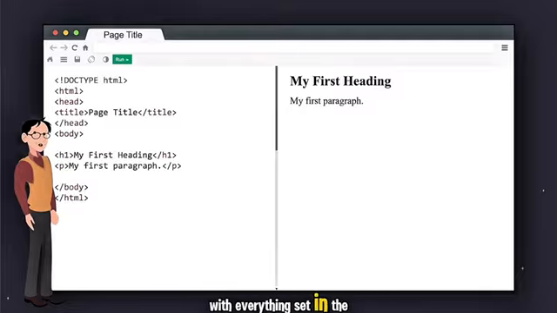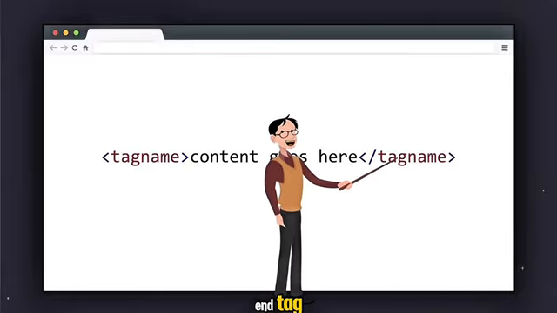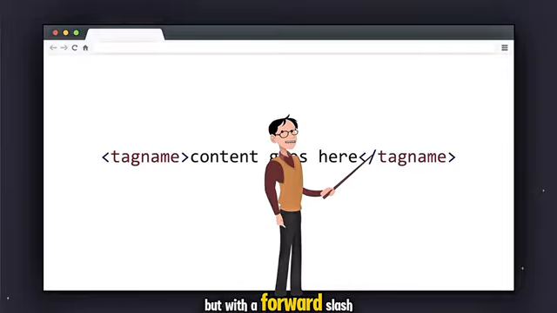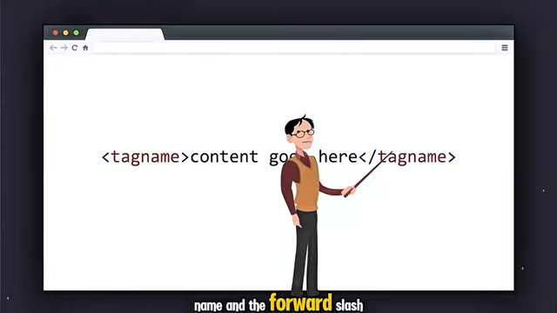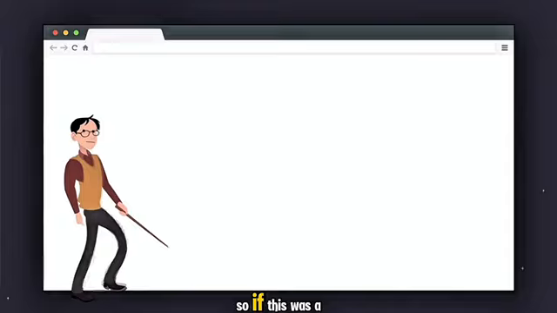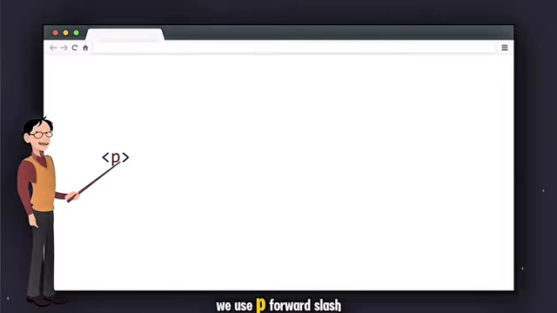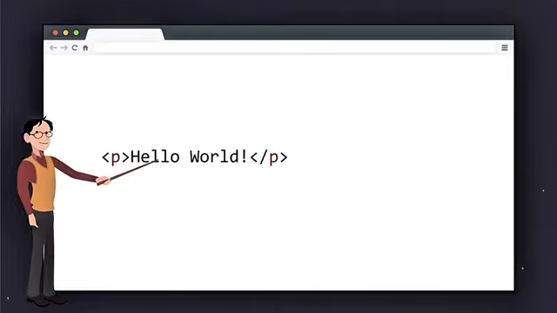With everything set in order, let's go into the explanation of how tags work. Tags typically come in pairs, a start tag and an end tag. The end tag is written just like the start tag, but with a forward slash inserted before the tag name. Here we've got the tag name and the forward slash tag name, and the content of the element in between. So if this was a paragraph, we use P, forward slash P, and some text in the middle.